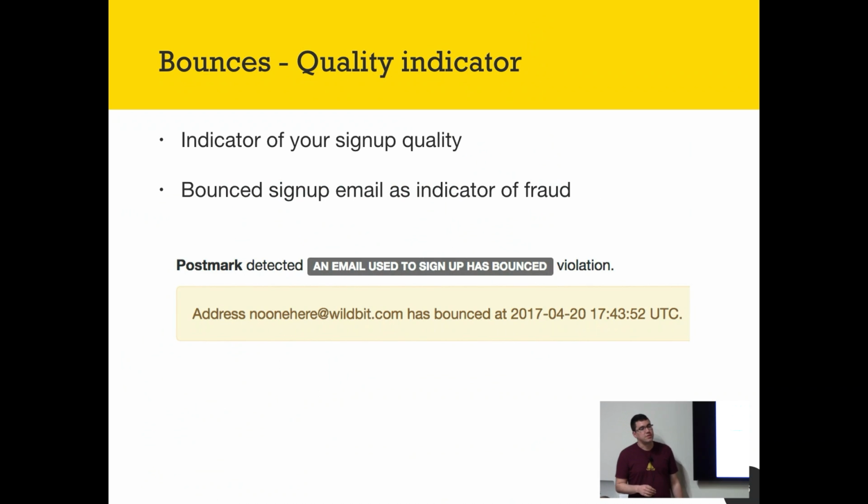Another reason why you might want to track bounces is as a quality indicator. At Postmark, we send out emails, and people are constantly trying to sign up and send spam emails. So we obviously do not want to allow that. One of the easiest things that we did was check whether the email address you signed up with bounced. If it bounced, it isn't real. That's a big indicator in our system that this guy might not be legit. So depending on the industry you're in, tracking your sign-up bounces might be an easy way to detect fraud. That's something that we've done.